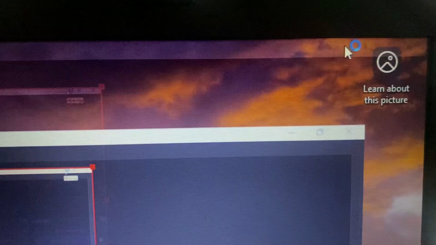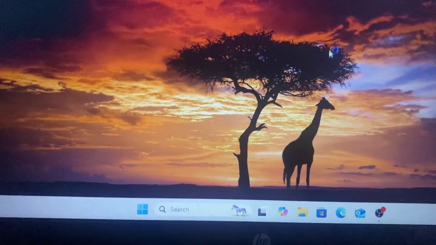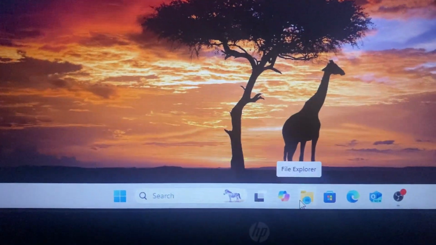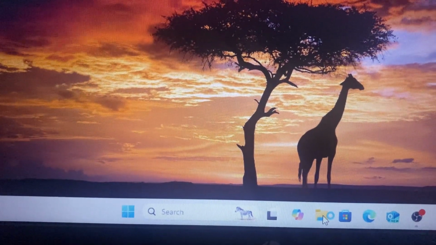Then you minimize this window to record what you want to record. So click here to minimize it. All right, so I am on the desktop section of my PC. Let's say I want to talk about the File Explorer, the major folders. So I'll click on this.